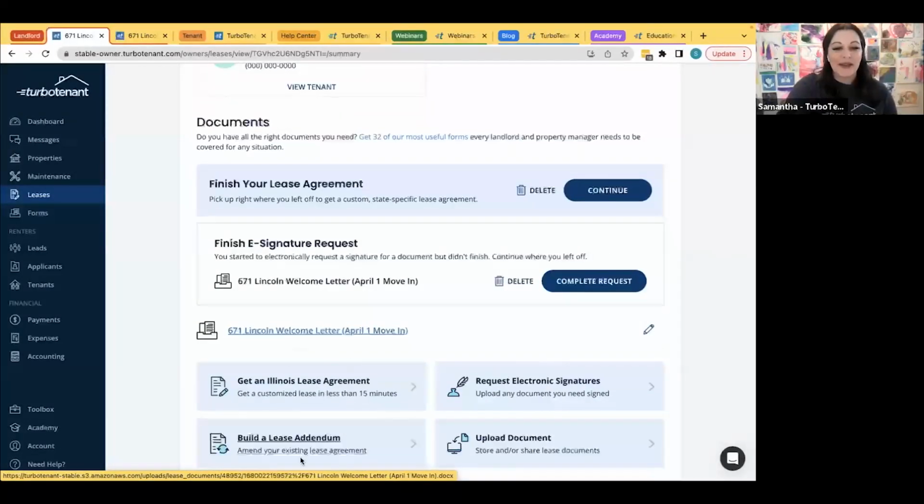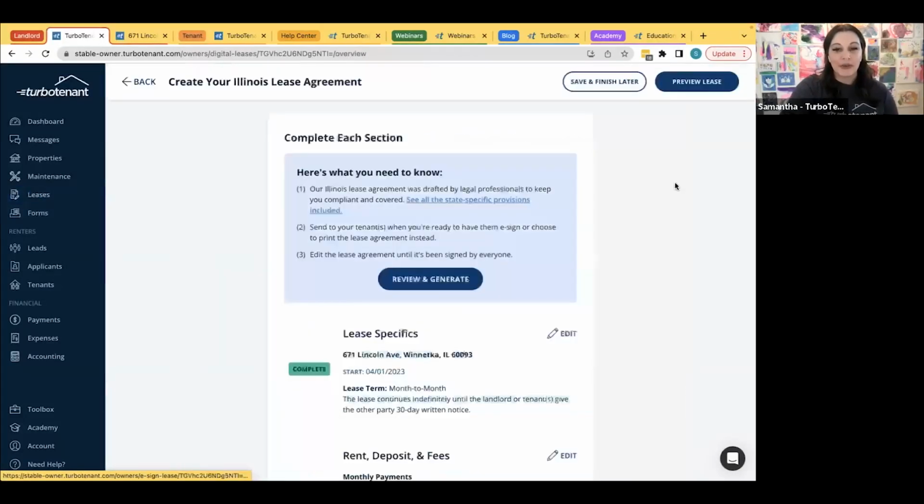Okay, so those are the options you have in the bottom of your lease. Let's go ahead and take a look at the lease agreement. So I have already gone through and customized this lease agreement to save a little bit of time for the webinar, but this is exactly what it looks like when you open up your lease agreement wizard. So that's how you're going to customize the lease agreement.